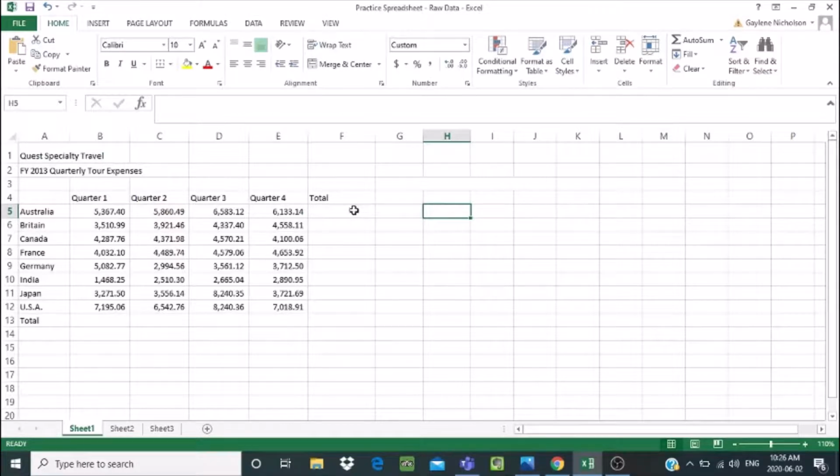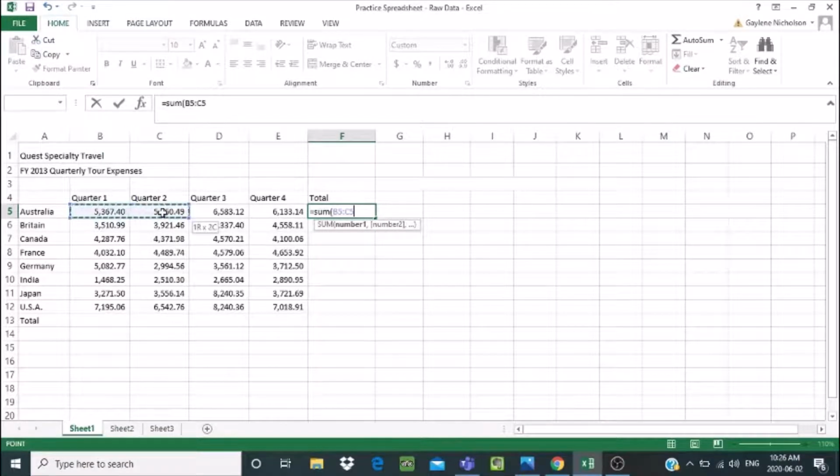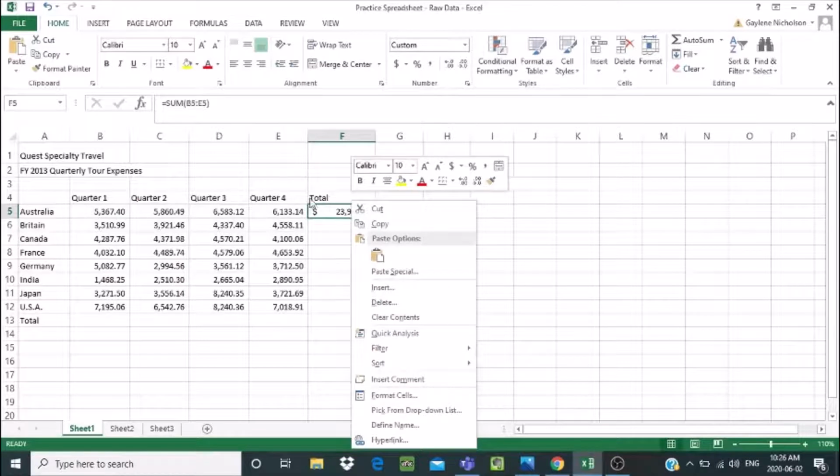But based on formulas, I mean, so I'm going to click in under total here. Okay, I'm going to go equals sum. I'm going to go open bracket. Now I'm going to select all these cells because I want to add these. And I'm going to hit enter. Okay, so now I'll click back on that cell.